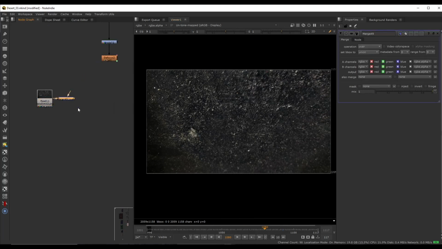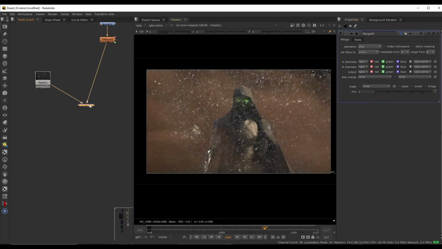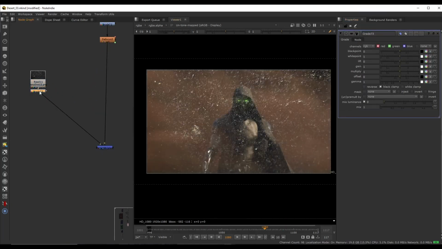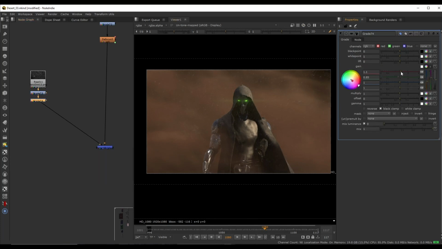Now we can simply merge this on top, and if I set the operation to plus, this is what we get. We can maybe drop down a grade node, and of course we'll have to decrease the scale. I might decrease the gain as well, and let's add another grade node, and also thin this towards the colors that we need. We can do something like this.